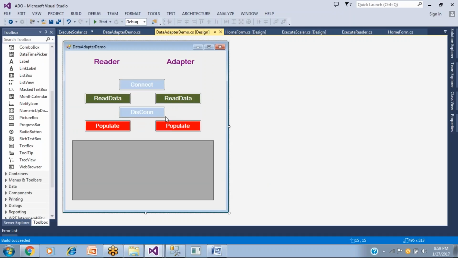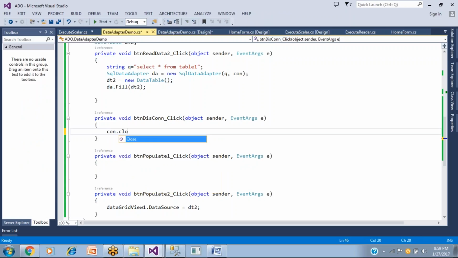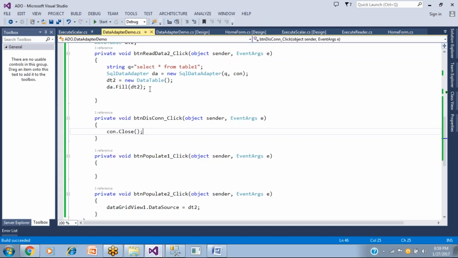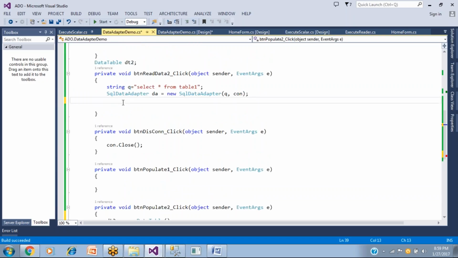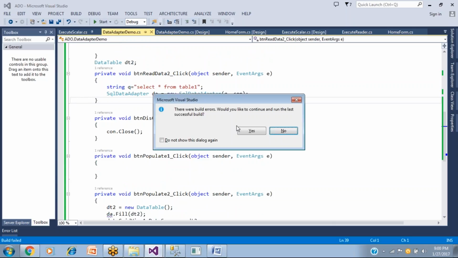Yes, so the additional benefit that we had with data adapter, now we will see, like in the disconnect, con dot close, that means the connection has been terminated. Okay, now you just see this job, instead I do here, can I do here, SQL data adapter is created, but populating the data table and all the things has been done.